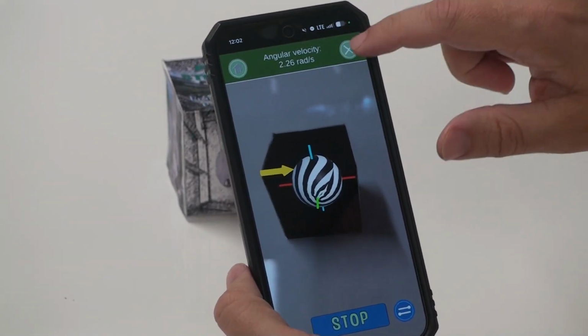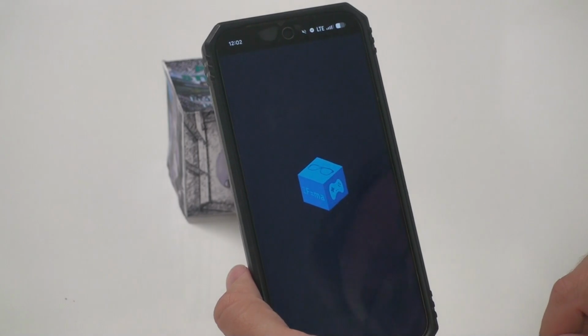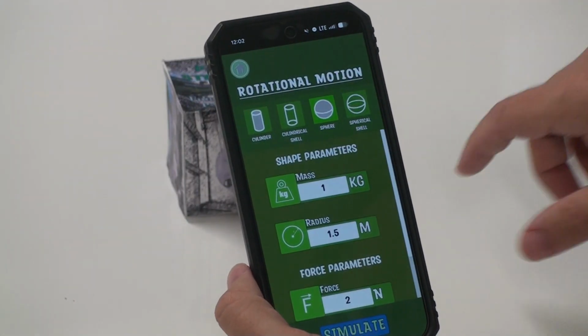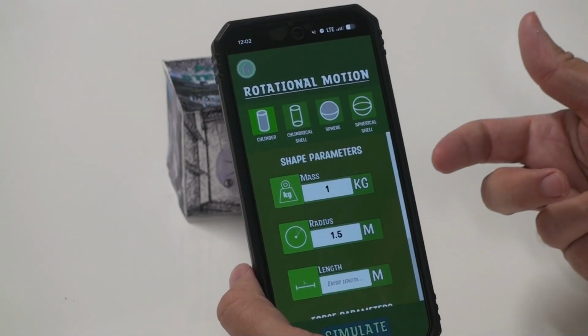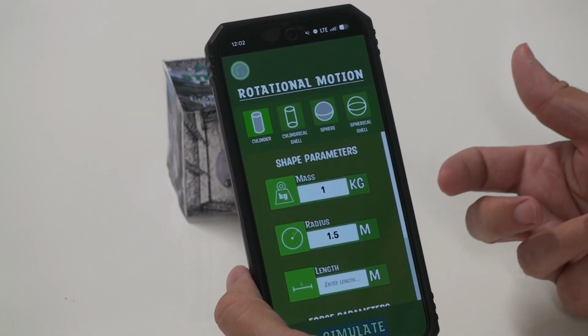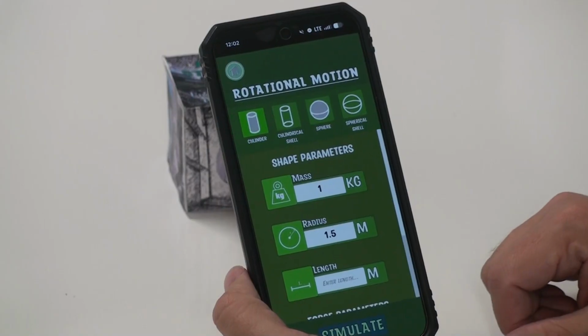What you can always do is hit the X button. That will take me out of the simulation aspect and back to the different variables, so you can put in different variables if you want to and see what happens in different cases. And that's how we work this particular simulation.